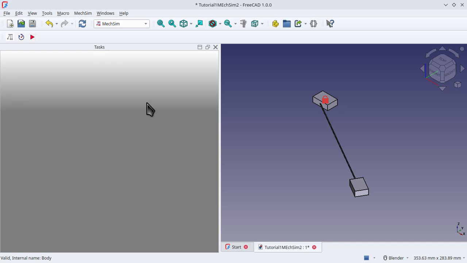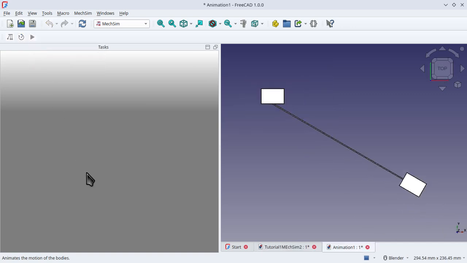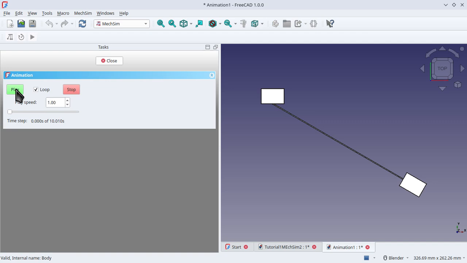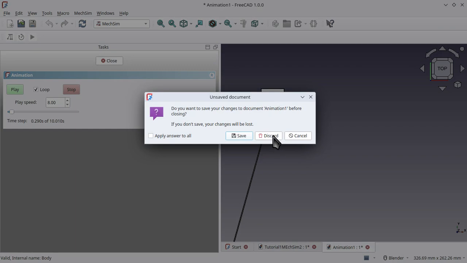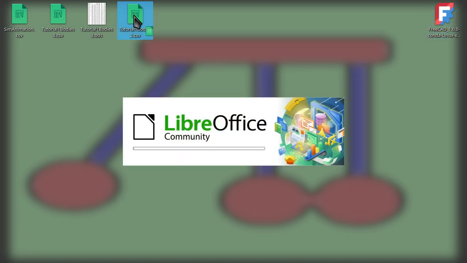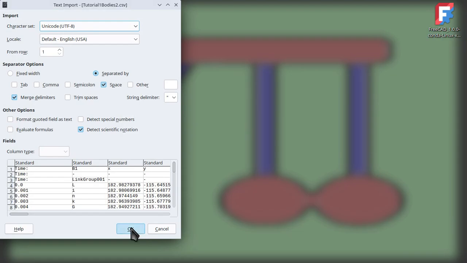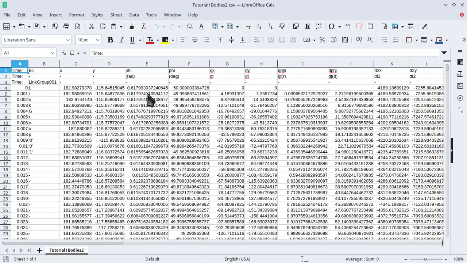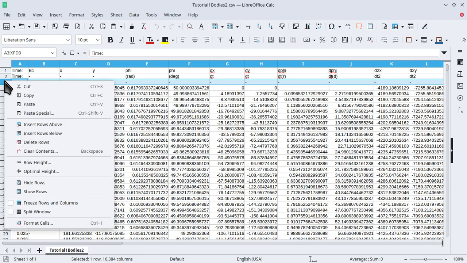Right, so we finished that. We can actually look at the animation if we wish. Play it, jack up the speed so that we can actually see it happen. There we are. Stop, close this, and we have now a new CSV. Which I can massage just like the previous one.